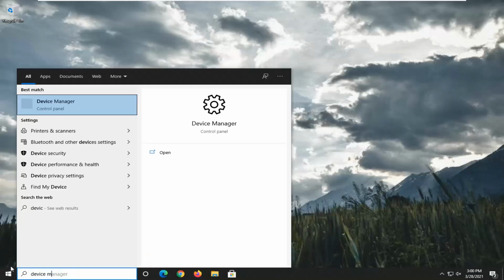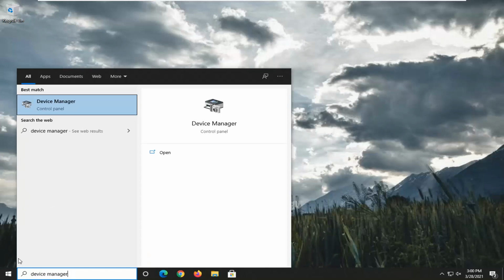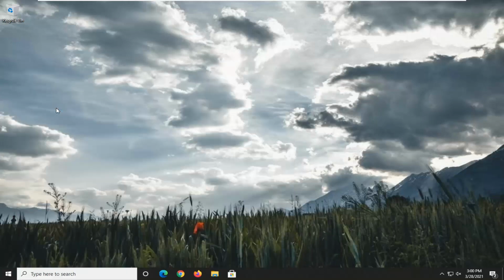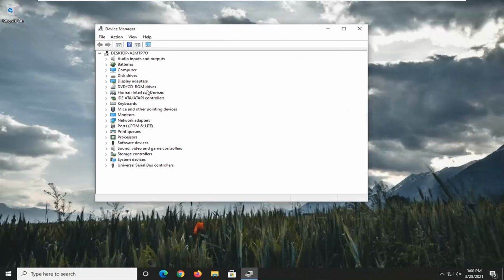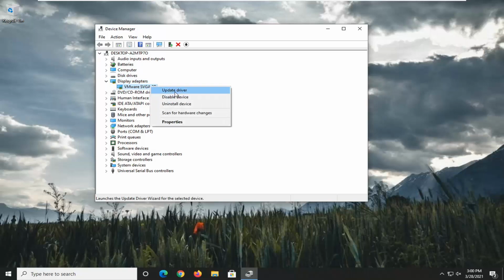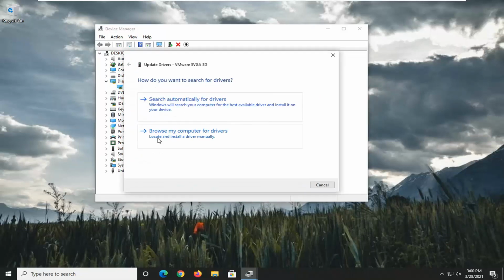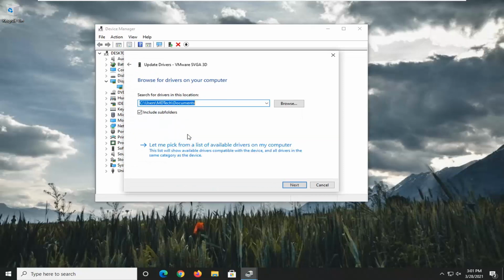Select Device Manager or search for Device Manager more appropriately, and go ahead and open that up. Expand the display adapter section by double clicking on it, and then whatever display adapter is listed under here, go ahead and right click on it, select update driver, and then select where it says browse my computer for drivers.